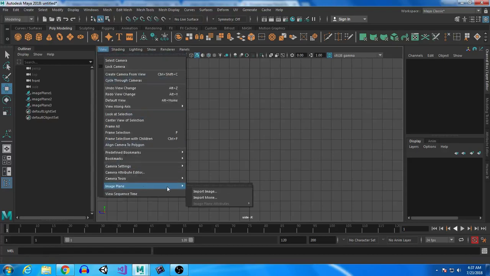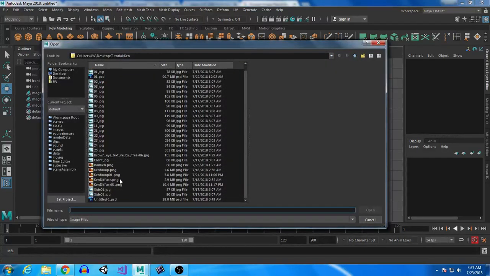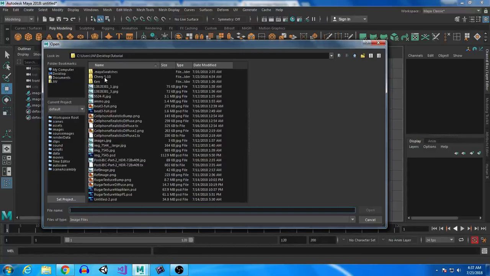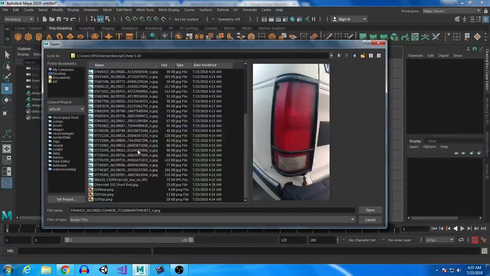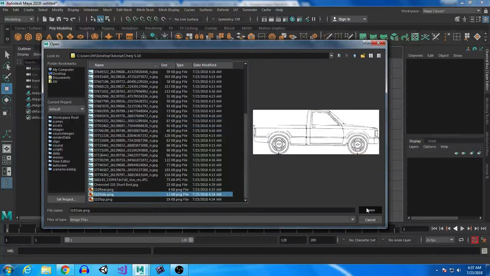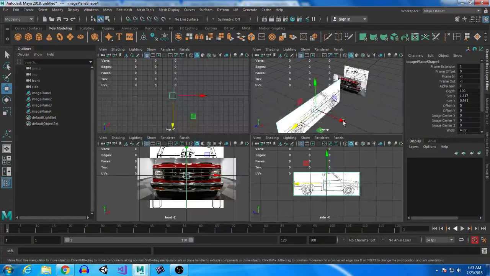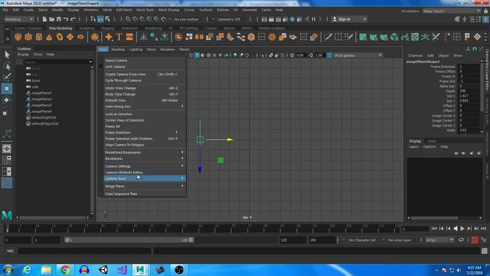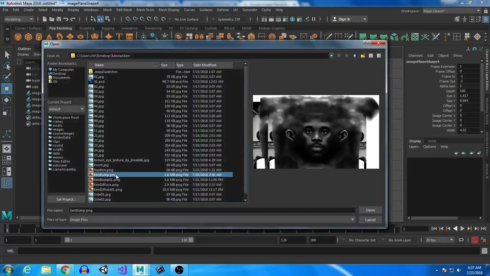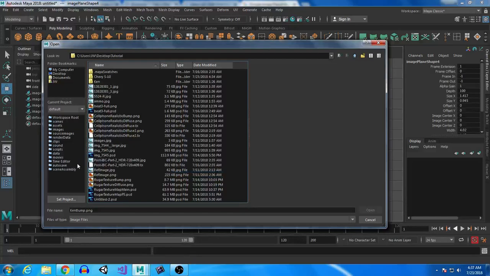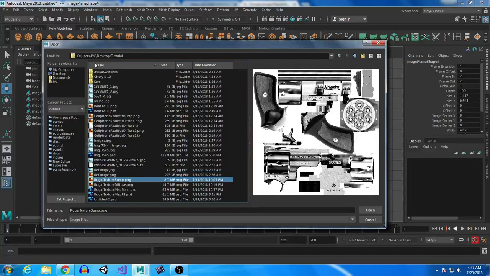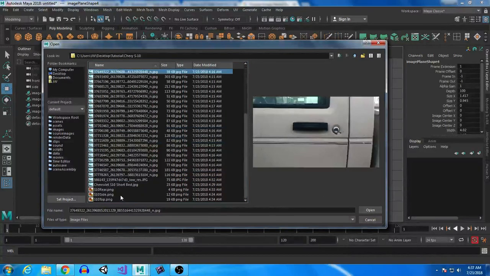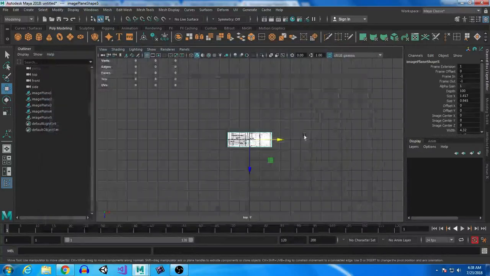For the side, we're going to do the same thing. We're going to import the image, and we're going to look for, let's import kin again. We're actually going to look for the side view. We'll press open. We'll just move this back, and then in the top view, we're going to go into view, image plane, import image, and we're going to import the kin bump diffuse thing. No. So we're going to click on the top.